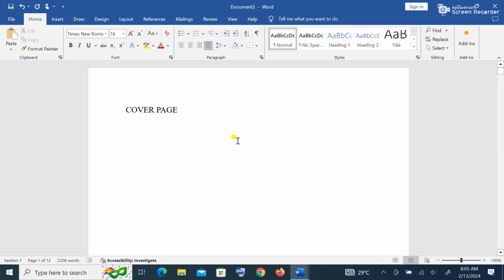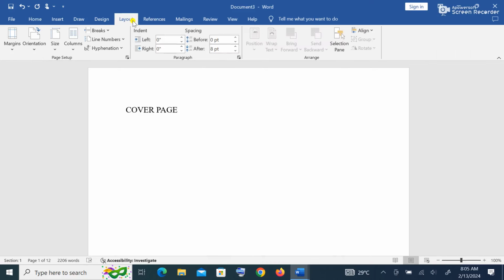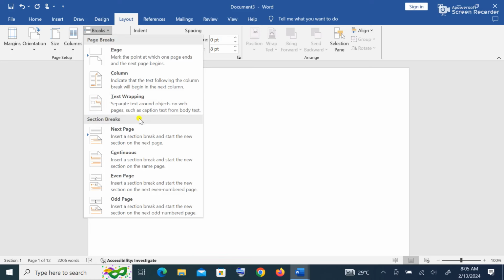Now, this is my cover page. So I click anywhere within the cover page. Then I go to the layout tab and click on it. From the layout tab, I see breaks under the page setup group. I click on the drop down arrow beside it. Then I come to section breaks. Look here, there are page breaks and section breaks. My interest is in a section break.